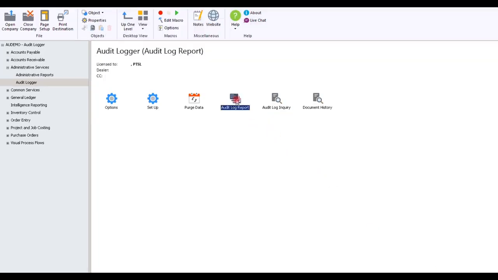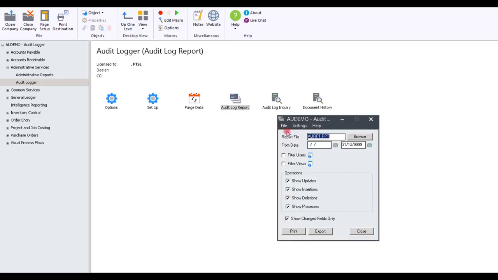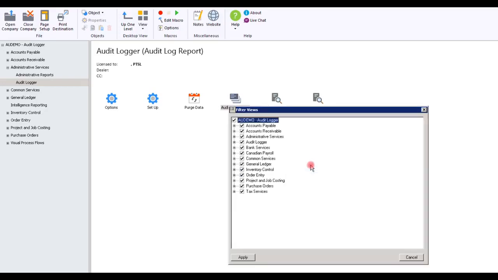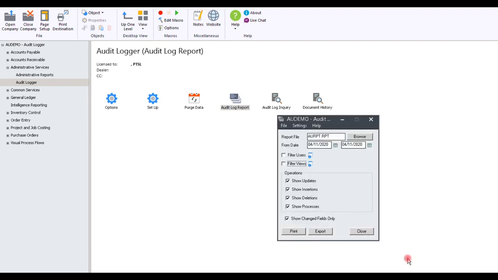Let's have a look at the audit log report. The same as with the audit log inquiry, select your from date and your to date. In this case, I've entered the same date. You can select your users that you're going to filter. You can select the views that you want to filter. You can filter your views by selecting all or deselecting and then just selecting a particular view like AP. You can also show updates, insertions, deletions, processes, and show changed fields only.